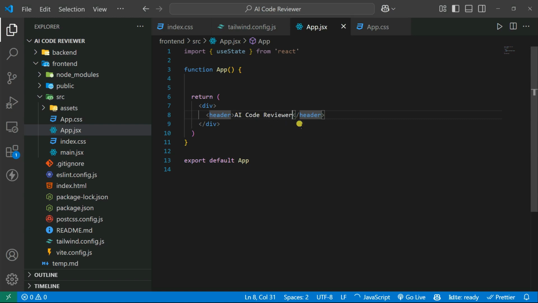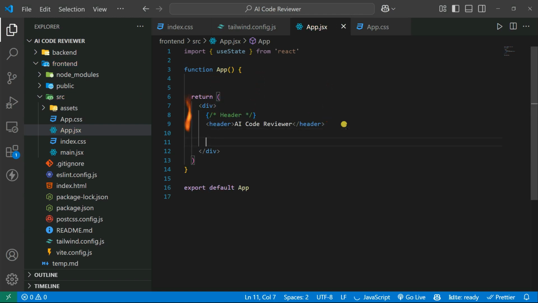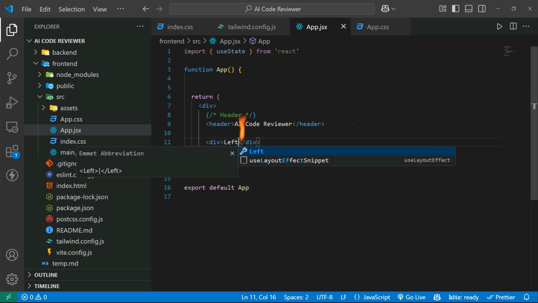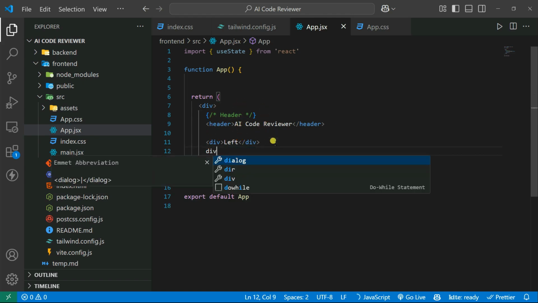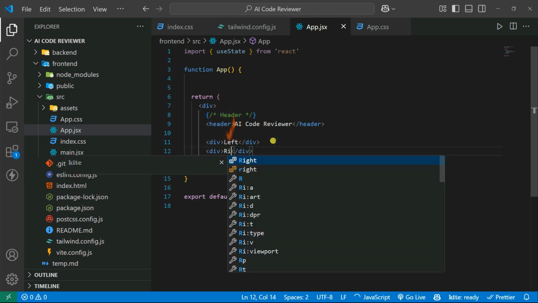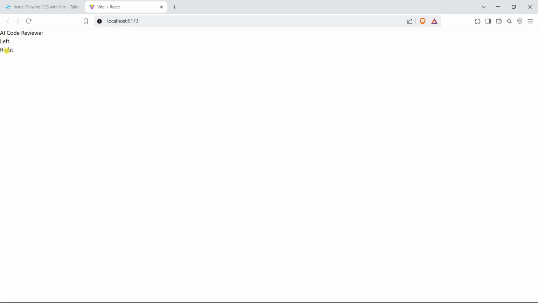Now after that we are going to give it here some kind of comment. So let's give it here one comment on here. So this is called header, and after that we are going to take here two div. So one div is nothing but for the left part, and another div is nothing but for the right part. So let's take the two div. This is for the left part, and another div is for the right part. So let's save it and go on here. You can see left part and the right part as well.